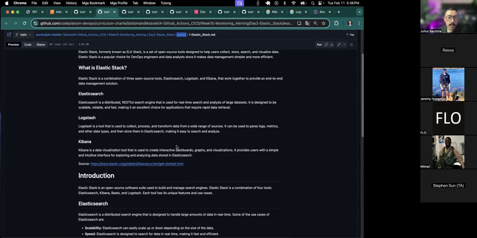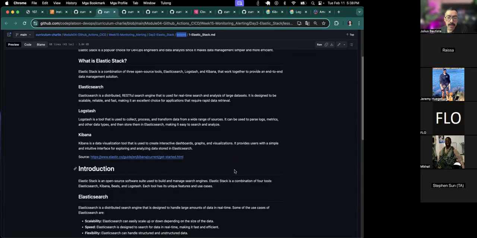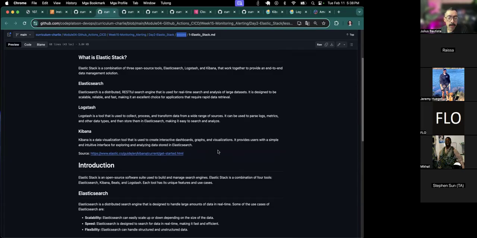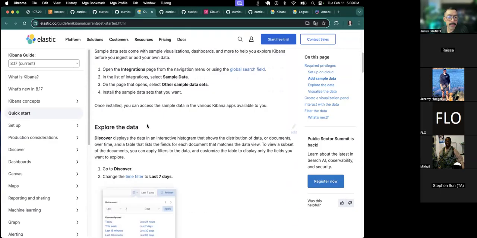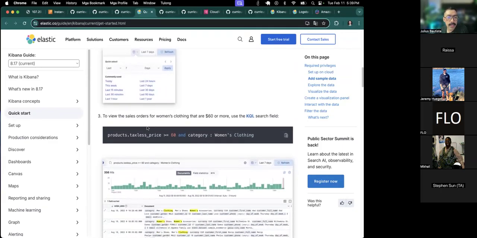Elasticsearch itself is designed to be fast and scalable. Logstash is used to parse the logs and the metrics and store them in Elasticsearch so that they are available for Kibana to visualize and for us to search through with Elasticsearch. So I think this is what we just looked at, or close enough. It's the documentation from the same website.